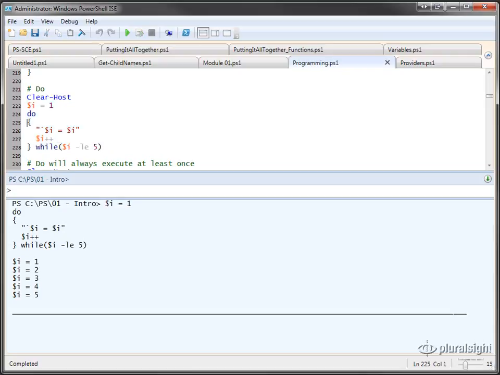Also note, in this case, I've used the unary operator, $i++. It's the same thing as $i equals $i+1, just a little bit more compact syntax.